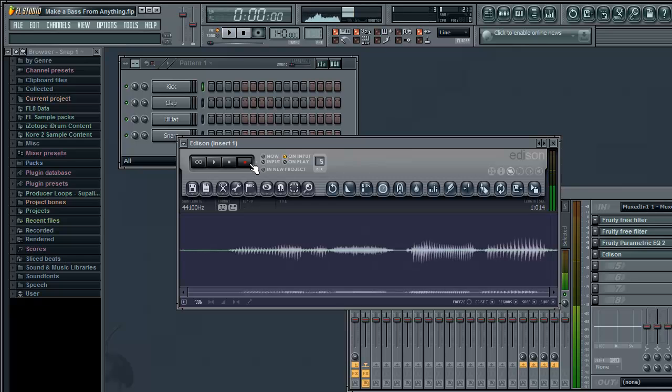You want to start off by recording some sound. The weirder the sound, the better. The weirder the waveform, the better your bass could be. Once recorded into Edison, highlight and zoom in on the selection of your choice.